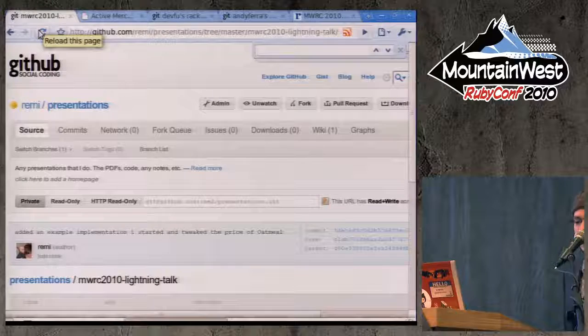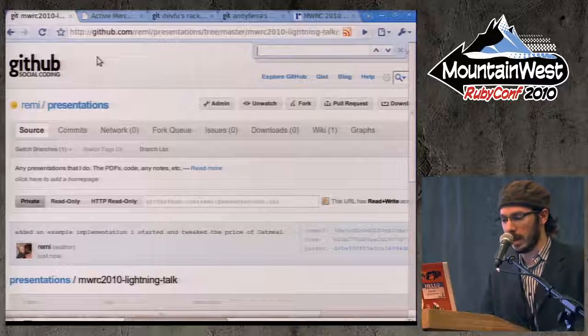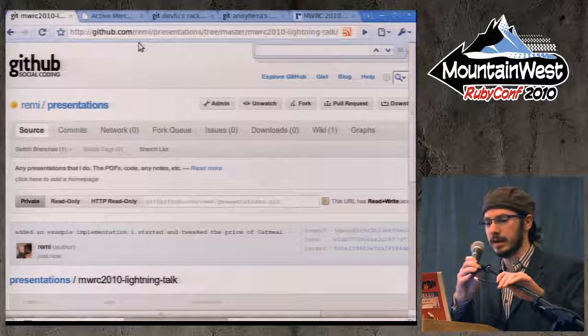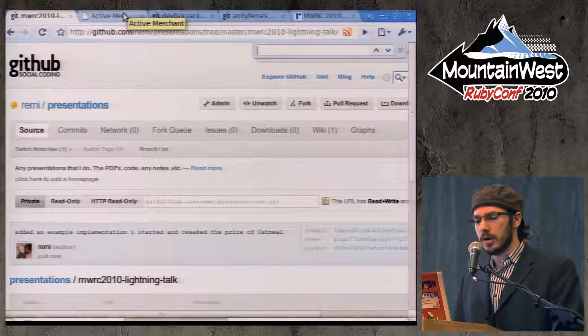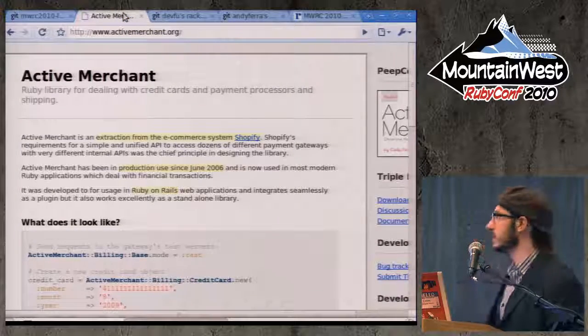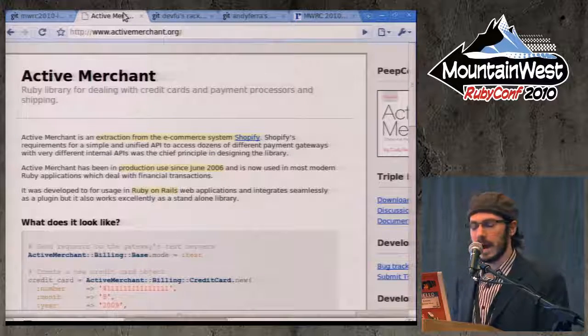Sweet. All right, so I'm going to show off some fun stuff I've been doing with e-commerce lately, which is a total lie because I hate dealing with e-commerce all the time, so I don't really think it's fun. On a couple projects recently, I've been playing around with Active Merchant. Most people are familiar with Active Merchant. It's very popular for doing e-commerce in your apps.